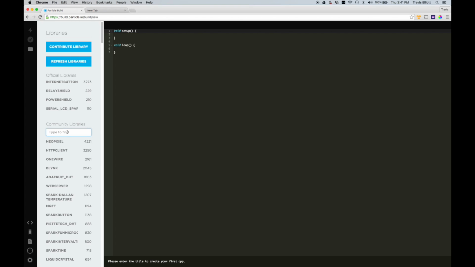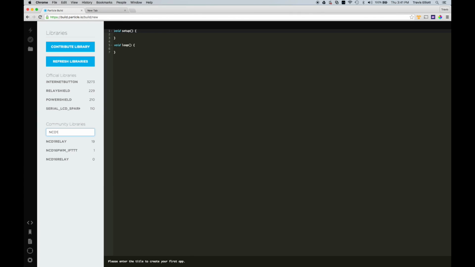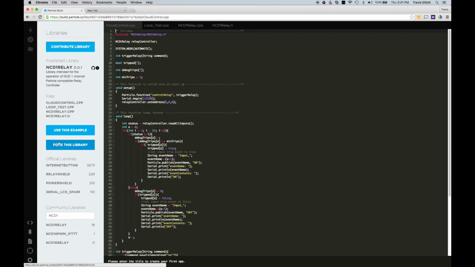We need to search the community libraries for NCD1 relay. This one right here. Now it's important to note that this library works no matter whether you have a 10 amp relay, a 1 amp relay, a DPDT relay, a solid state relay, a high power 20-30 amp relay. It doesn't matter. All that matters is the number of relays that's on your Particle Photon controller. If you have one relay on your controller, this is the library for you.